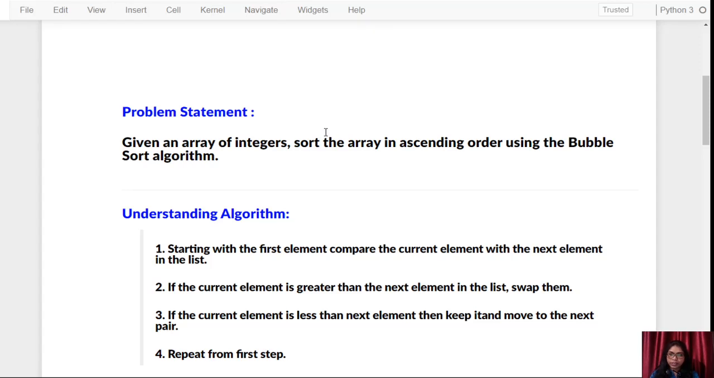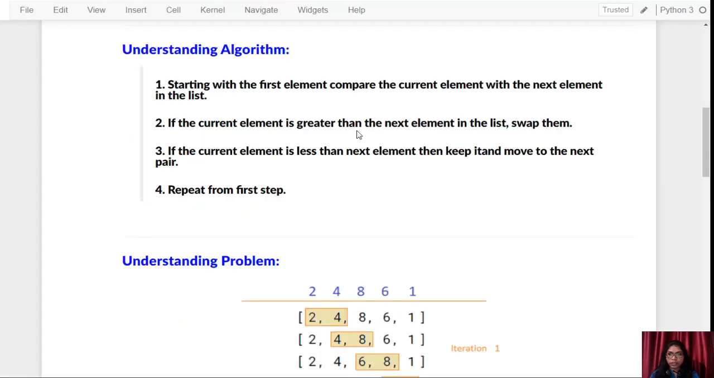First we will understand how it works, and then we will go for its implementation in Python using Jupyter Notebook. So before writing the program, first we will see how the algorithm works. There are basically four steps in the algorithm. First, starting with the first element, compare the current element with the next element in the list. Means we have to start with the first element, that is the element at index position 0, and compare it with the adjacent element.